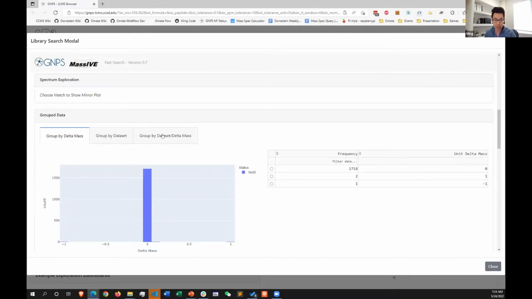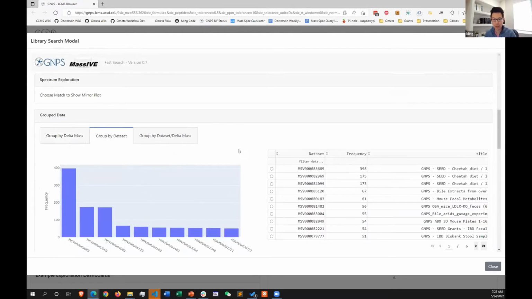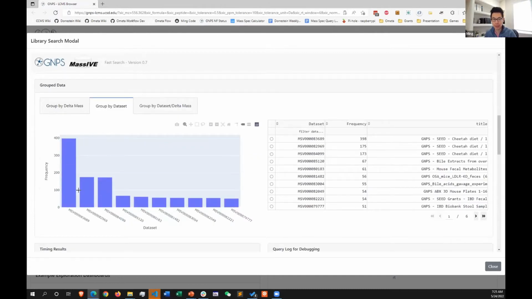So there's several of these tabs. And so we won't look at this first one, but we look at the second one. And then this groups it by data set. And so we can see that it's found in about 60 different data sets. And we also summarize the data set accession, the frequency that it's found in, and the data set title here. And so it's a little bit truncated. So there's a few improvements to the user interface we have to make.